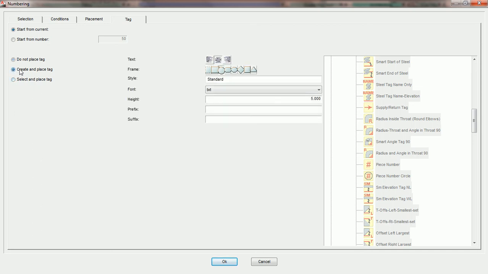When you choose create and place tag, you're telling Practicad to create a piece number tag for you on the fly. And if you're going to do that, you need to choose some parameters, and here you can see your choices. Now this option is very rarely used. Virtually always you'll be using the select and place tag option. However, we are covering it in this tutorial.